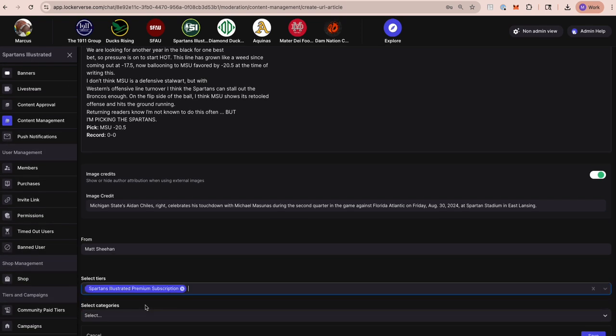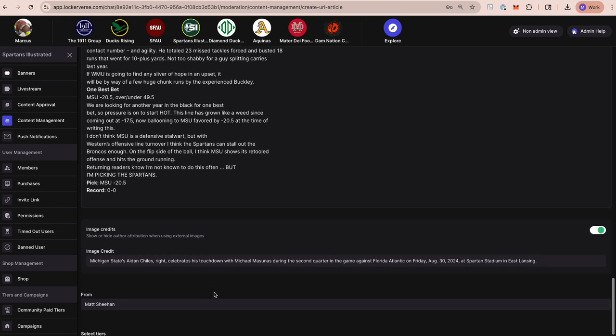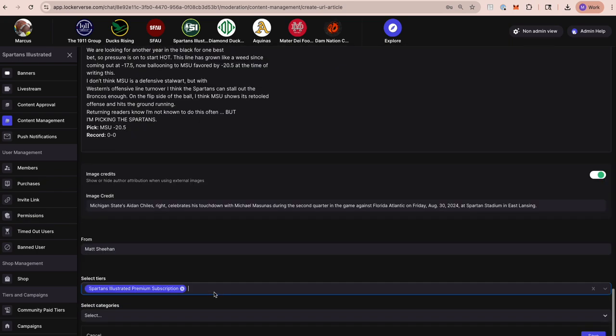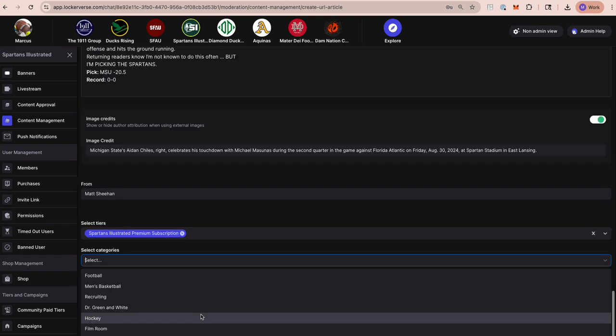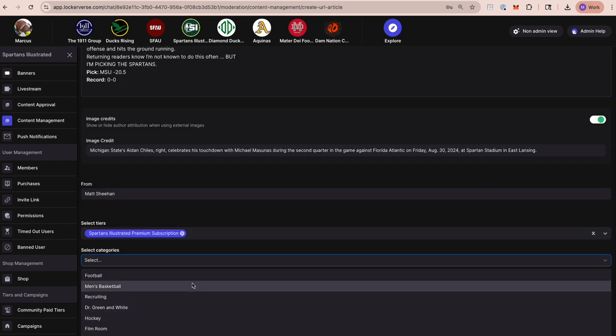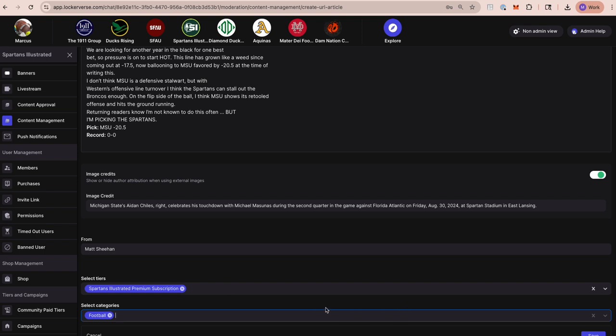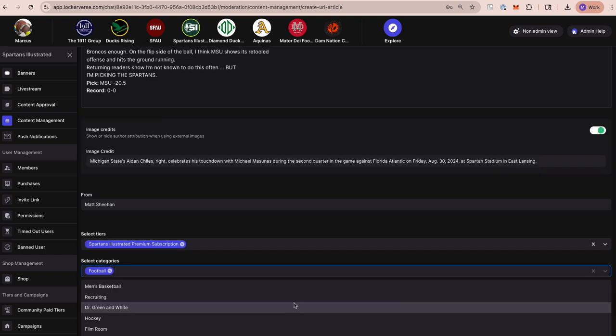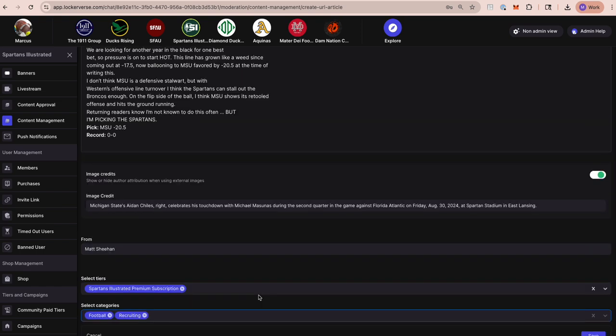And then make sure your subscription tier is on. If this is off, the user will get to read the whole thing for free. But if you put this on, then whatever's in the free section will be free to everyone, and everything else will be behind the paywall. Then you can select the category that you want as well. I believe this was a football article. You can also select multiple categories. So if this happened to also be recruiting, you could select it as well, and it would go there, or you can remove it pretty easily.